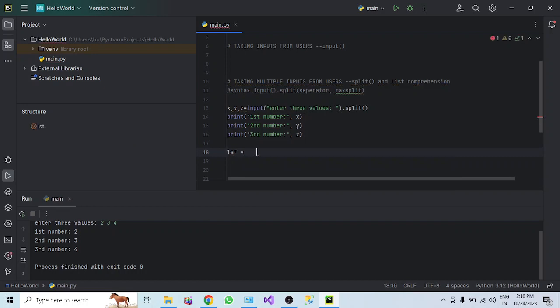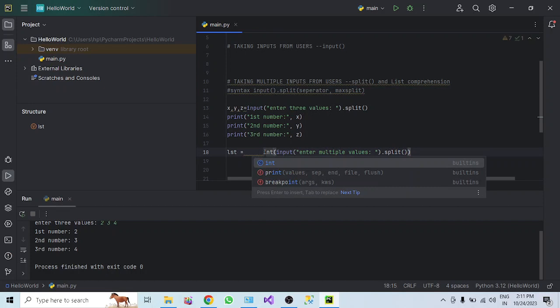Let's say here we have input, and we can write here enter multiple values. So I would like to take multiple values from the user, sorry for my spelling mistake, multiple values, and I'll give one space over here after the colon and the double quote. After that I have to use the split, as we know. Then, because we need this value, first we will typecast it into int, so enclose this entire input inside the int function.